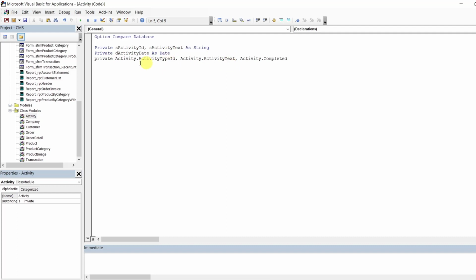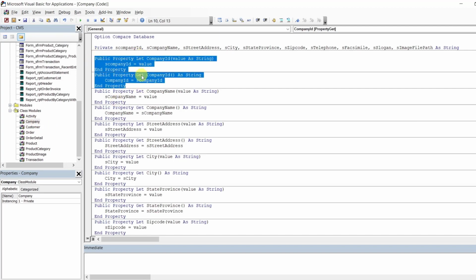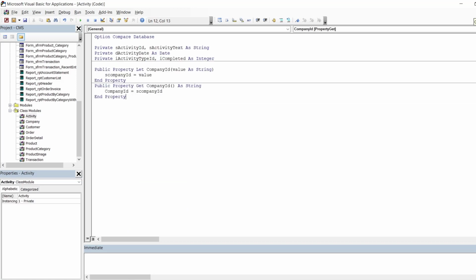This will be type. We need a type. Type is an integer. Also an integer is completed, as integer. Alright, let's grab one of these properties. Make sure you select the let and the get. We'll copy that, close that file, and back in here.